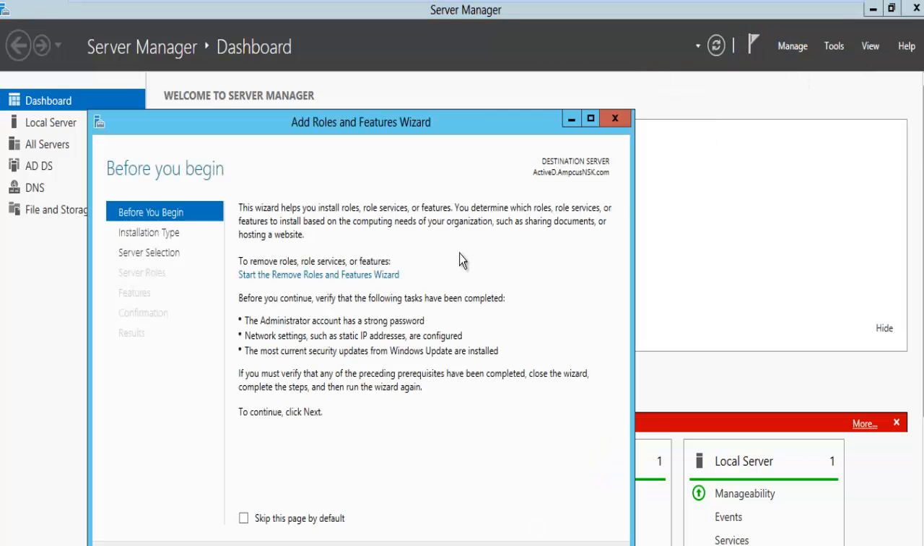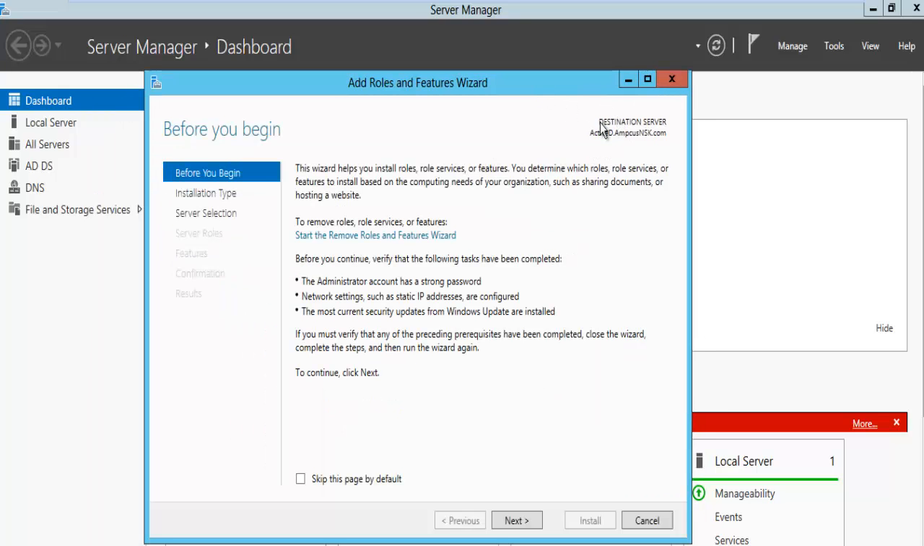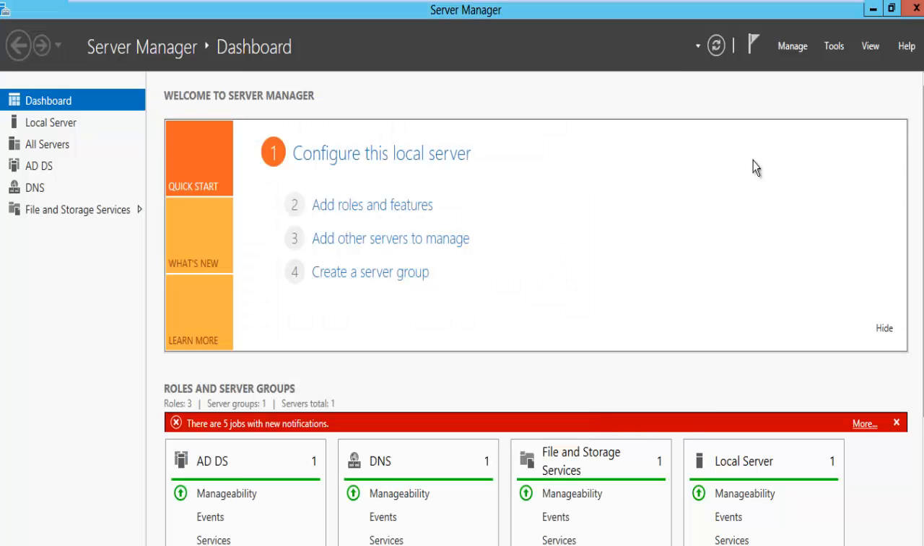Now you can go ahead and try to add or remove any roles or features from the manage section, and you can see that it's not giving us any error which was previously given.